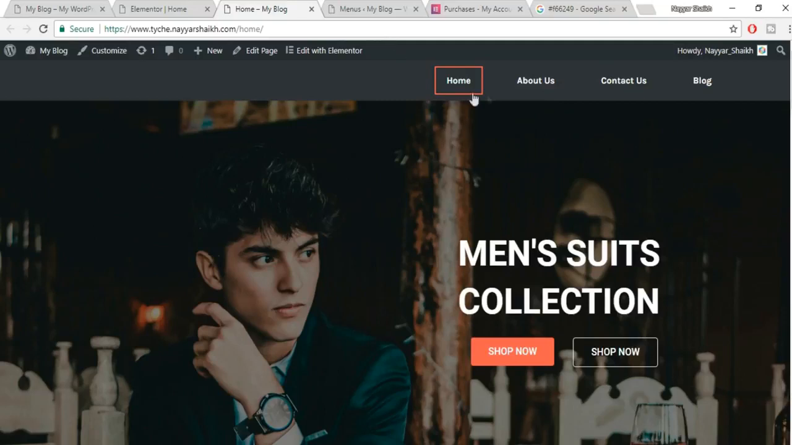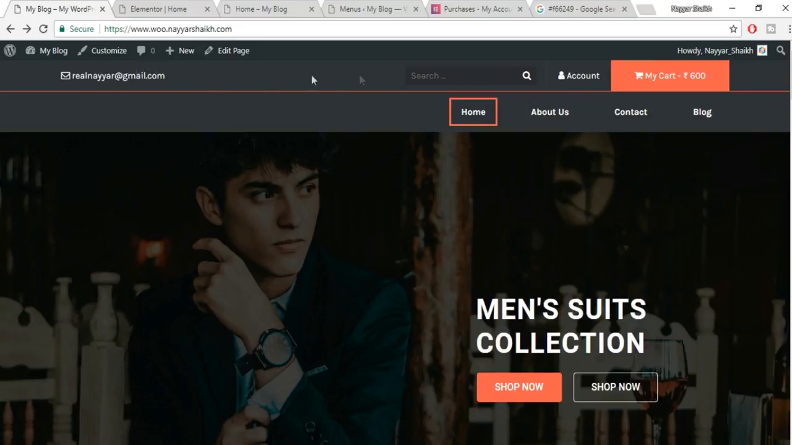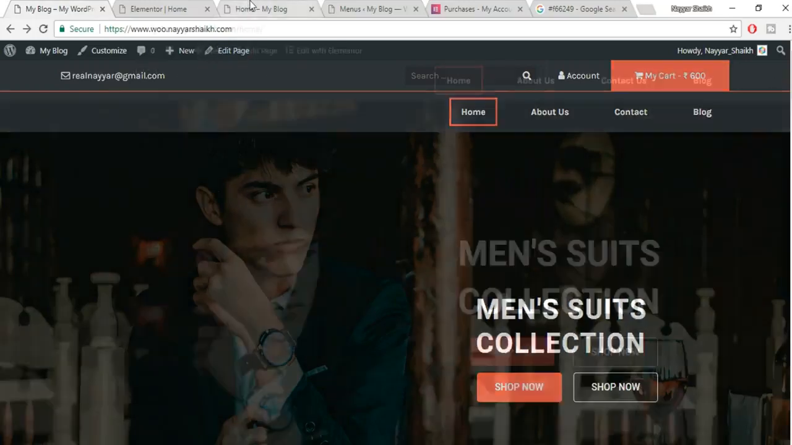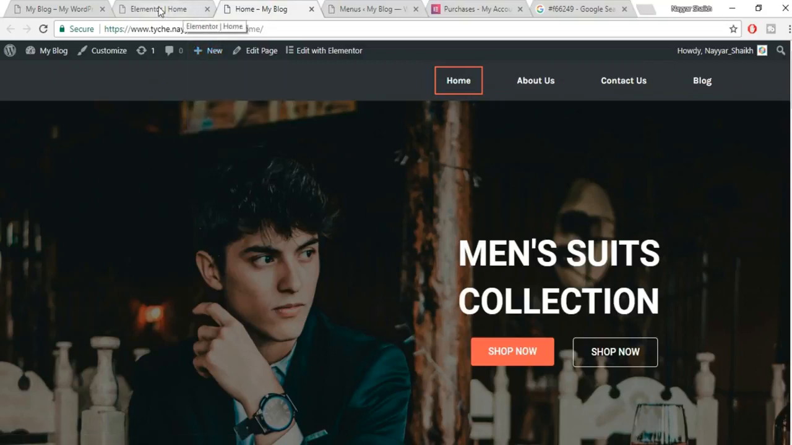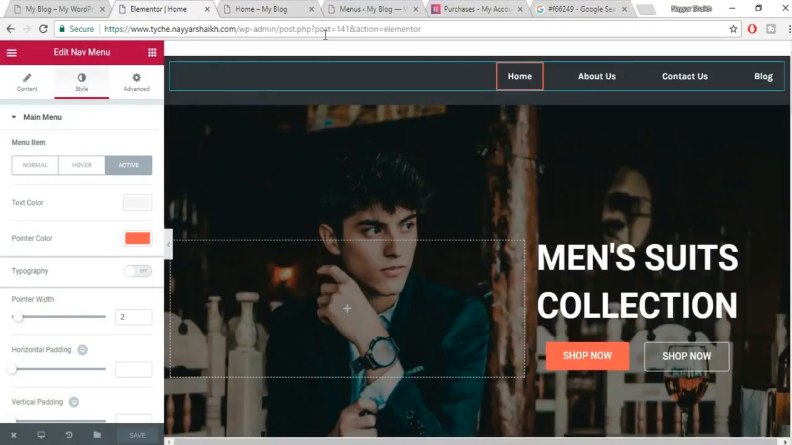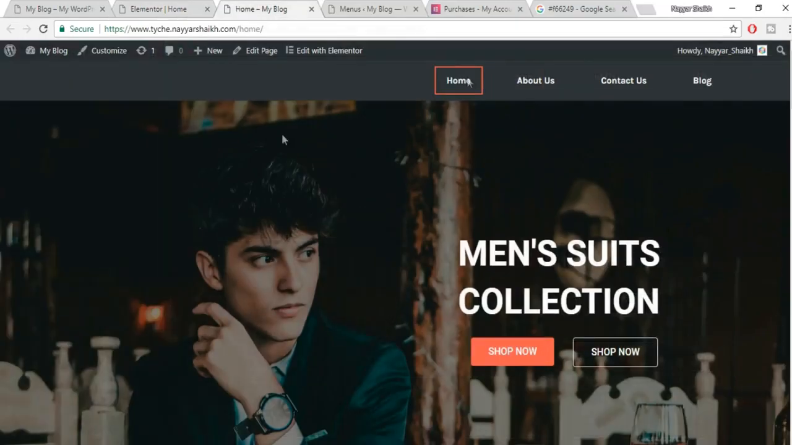Now again come back to this page, refresh, and let's see the changes. Okay guys, so this is really looking awesome. Now you have all these options. Now if you see over here, we have this option at the top, but we are not seeing that over here. That is because of a reason. Don't worry about that, I'll show you how to do that. First, what we have to do, let me think what we have to do now.